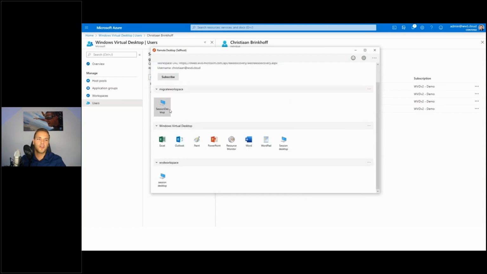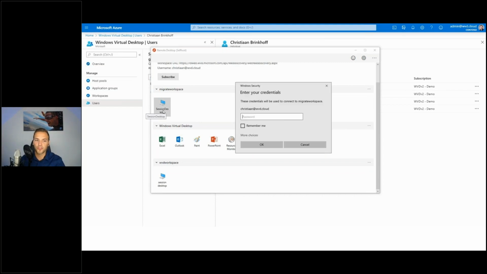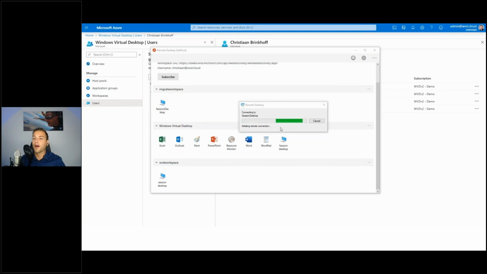As you can see, I'm now refreshing my applications, and you can see that my Migrate workspace is showing up. If I start that, it will set up a session to my new Windows Virtual Desktop host pool, which is based on my existing golden image from my on-premises infrastructure. So I enter my credentials over here, and then I enter my session host as part of my host pool, as part of my new Windows Virtual Desktop environment.